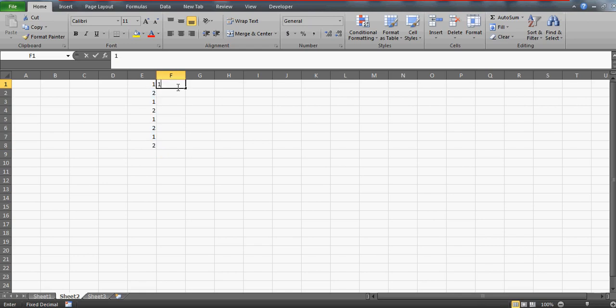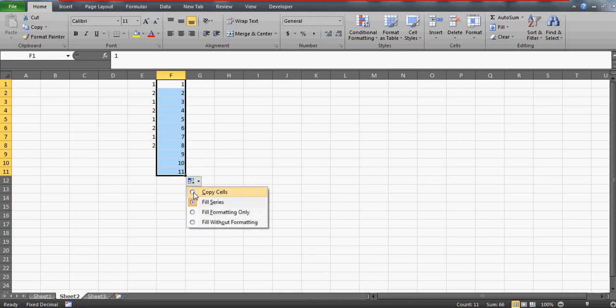Because when you wrote 1 2 and dragged this option, if by default this drop down is on copy cells, then it is going to copy it. So don't worry about it, simply click here and choose the option fill series, right? So it is going to give you the numbers in a sequence order.